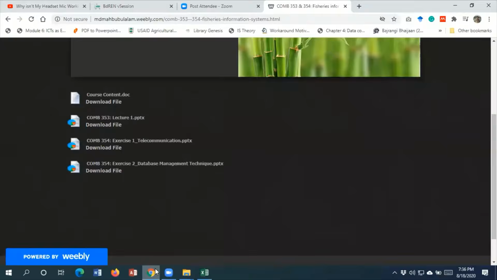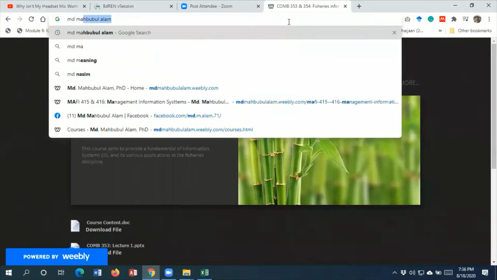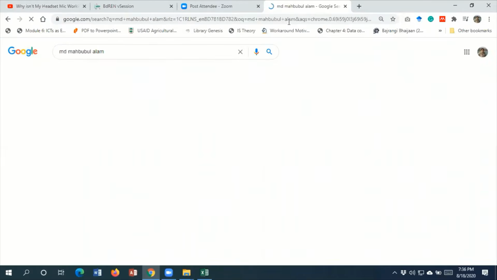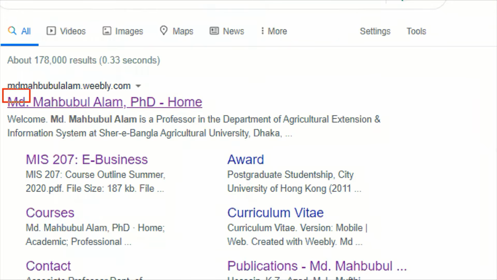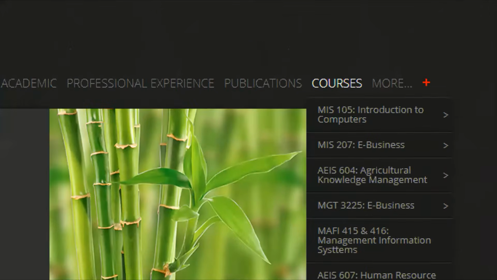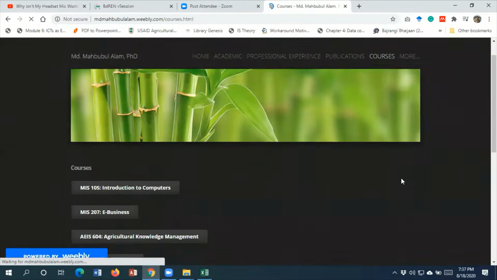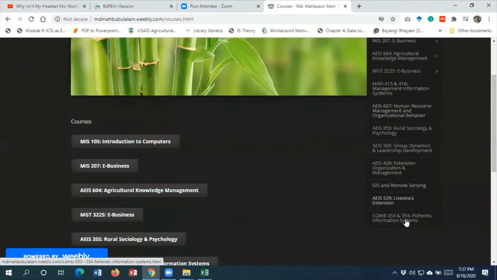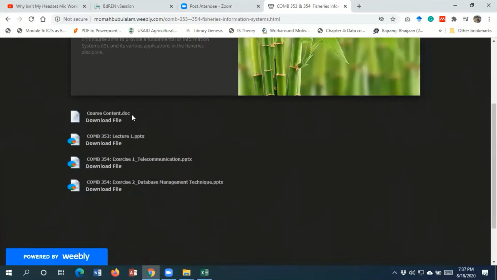So first thing, you need to visit this website, okay? Just write this website name in the browser and you check this one, my name, okay? And you see here the courses. Actually, if you click their courses and if you find your class, like fisheries information system, in fact, you do not find any Excel file.